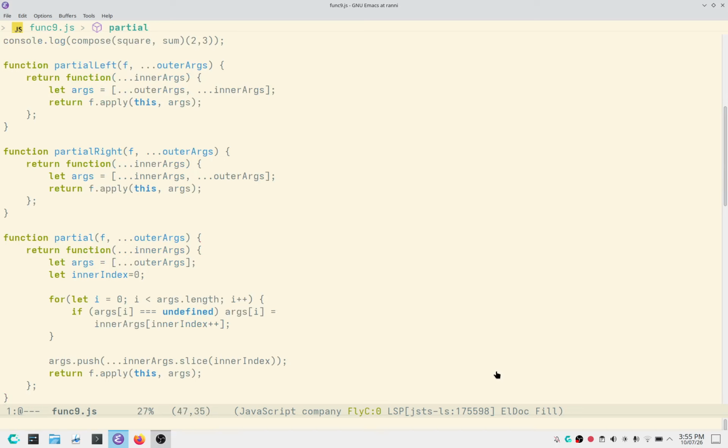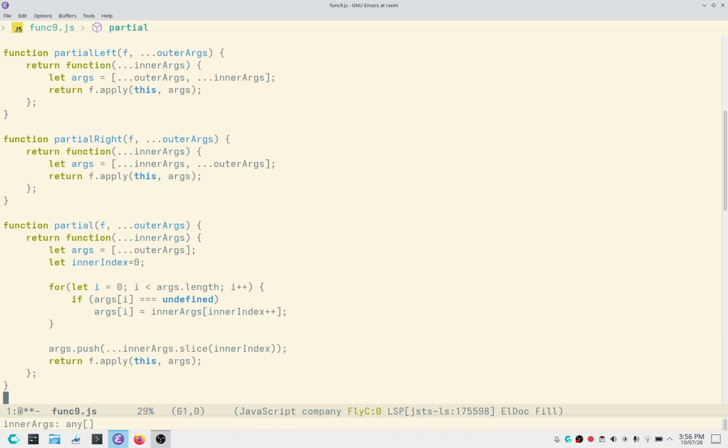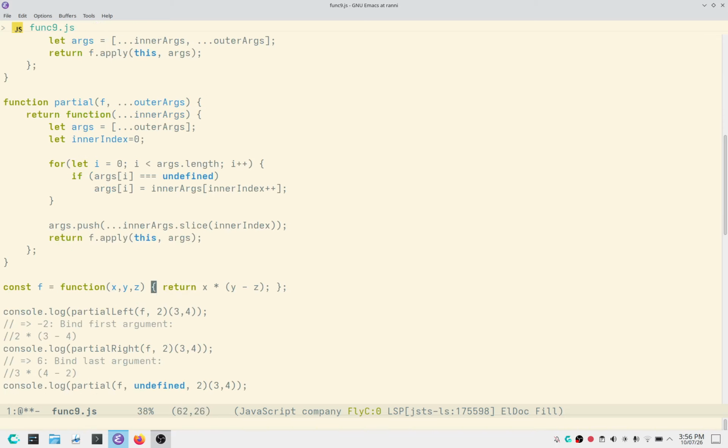And then we have partial, which will remove the undefined elements in the args and replace them with inner args. The function we return takes inner args, and args becomes outer args. Then we iterate over this args, that is outer args, and whatever is undefined we substitute with inner args. Finally, we push the remainder of inner args to args, and then we apply the function on that.